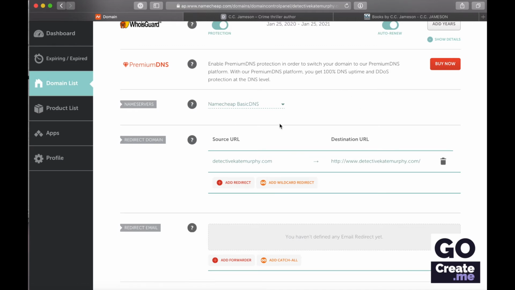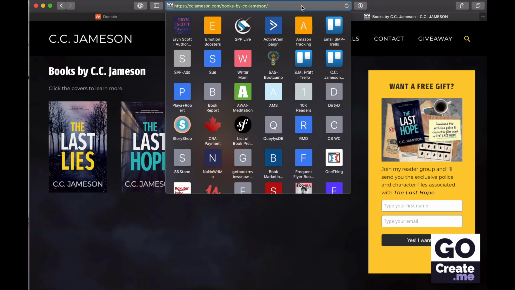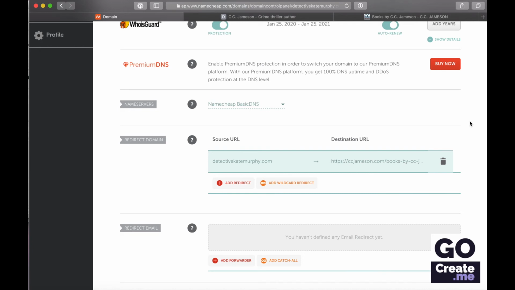But when that propagation happens, all I need to do then to forward my domain name to my page is to edit this redirect domain line here. So right now this domain name is pointing here. I'm going to edit that, click here. I'm going to copy and paste my URL, the complete URL starting with HTTPS or HTTP, and then I'm going to put that here and then save. This is it. I just have to wait for propagation to happen.